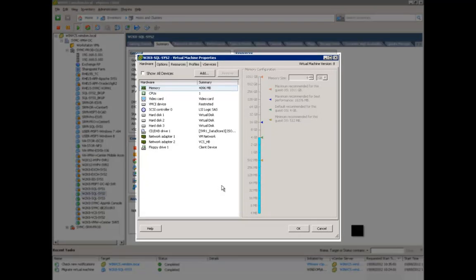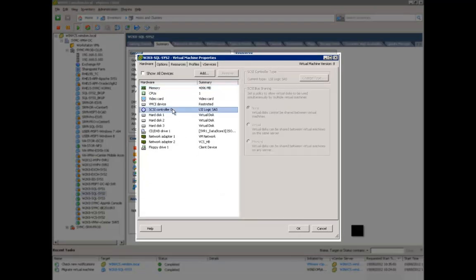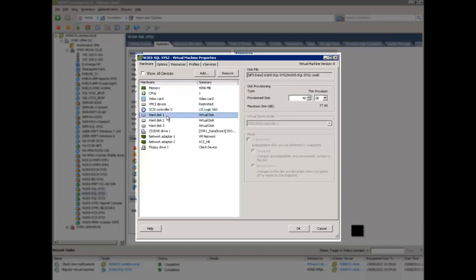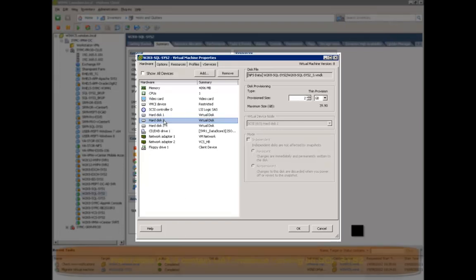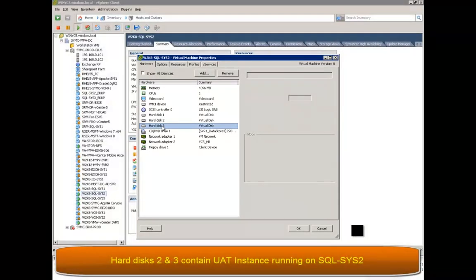Okay, so I'm going to look at the settings and the environment. Again, my SCSI controller is set to none for sharing. I've got the boot disk, which is hard disk 1. In this example, hard disk 2 and 3, those are the UAT production instances running on SQL. So here, just highlighting, I've got an active cluster configuration. My System 2 here is not a passive spare, it's actually running an environment as well.